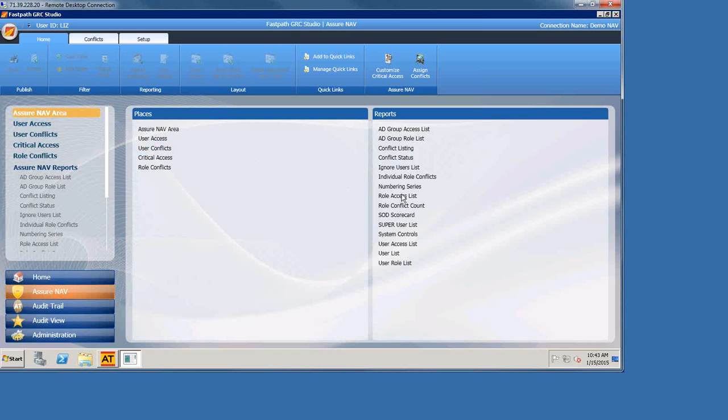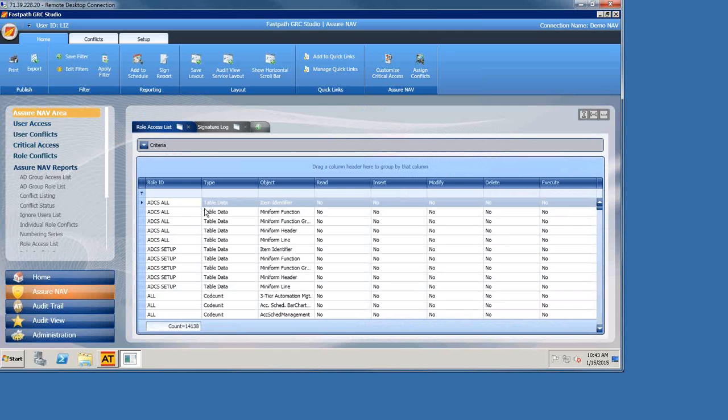We can see a little bit about what access specific roles give. So if we look here, we can see the role ID, the type of access that it's giving, the object it's giving access to, and what type of access it's giving. Okay, so we have all of that information available to us.